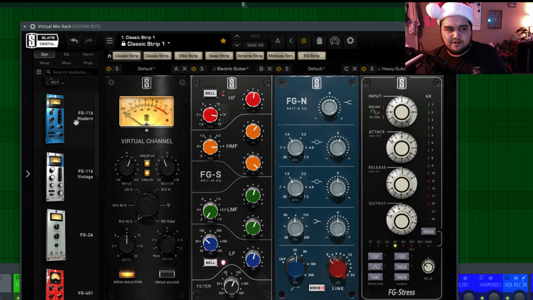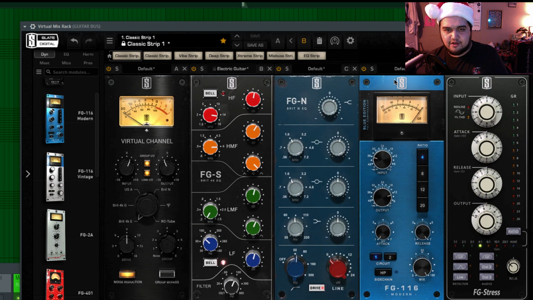This vintage one sounded okay. Let's go and throw the modern on here. Let's see how the modern sounds. Added some noise, added some really nice character.